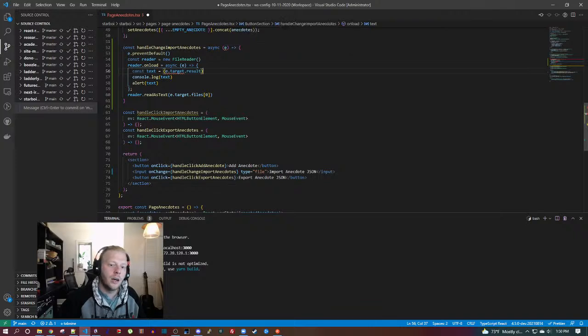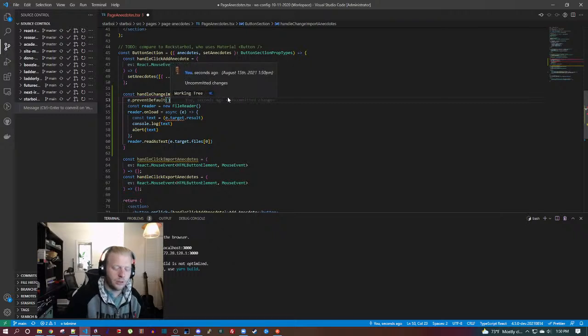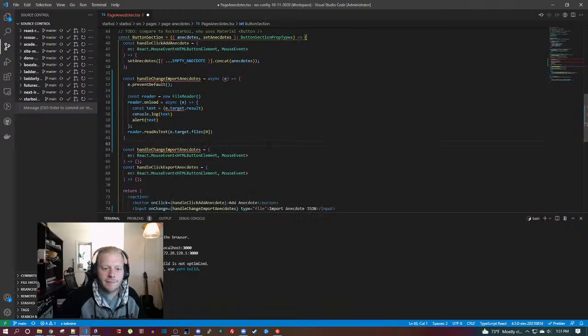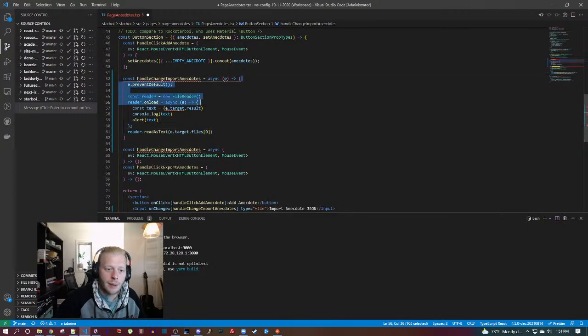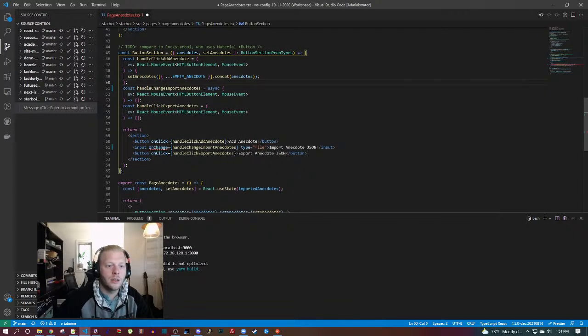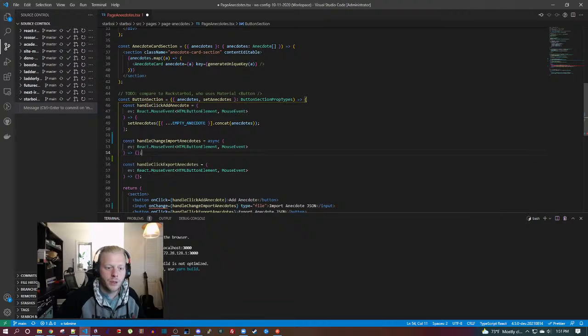Okay. Async, we're leaving that because Stack Overflow told us to. I don't really know if it's necessary. Prevent default, sure. And I'm gonna grab, we'll make this async, and then I'm gonna grab the rest of this and put it in my function. We can add some line breaks up here if that makes it easier for you to read.